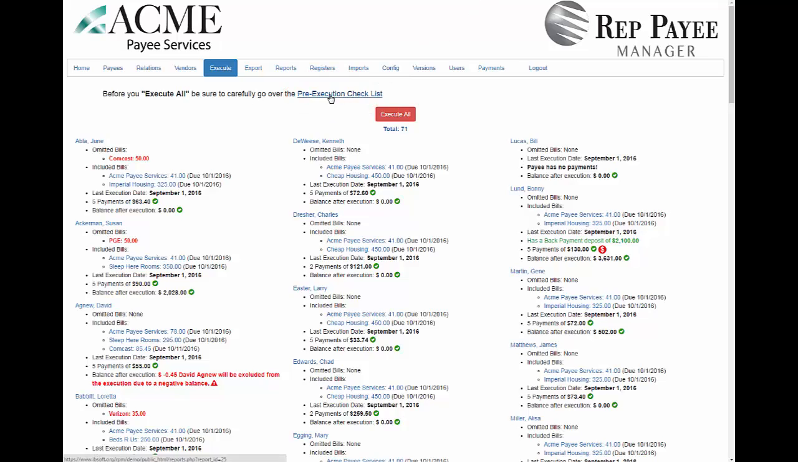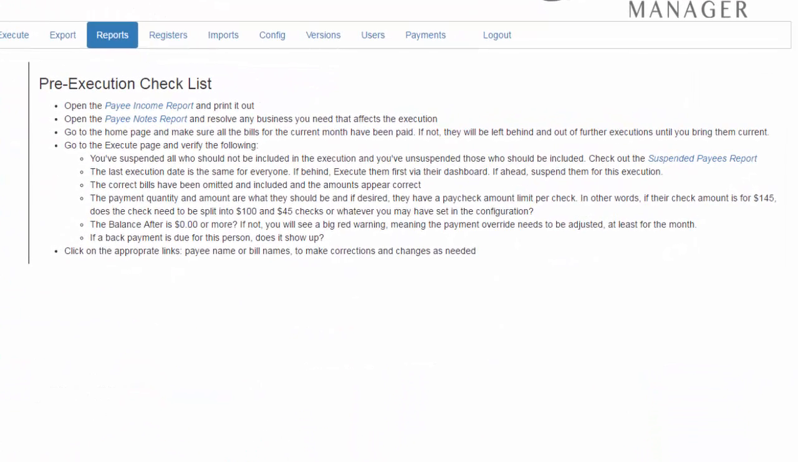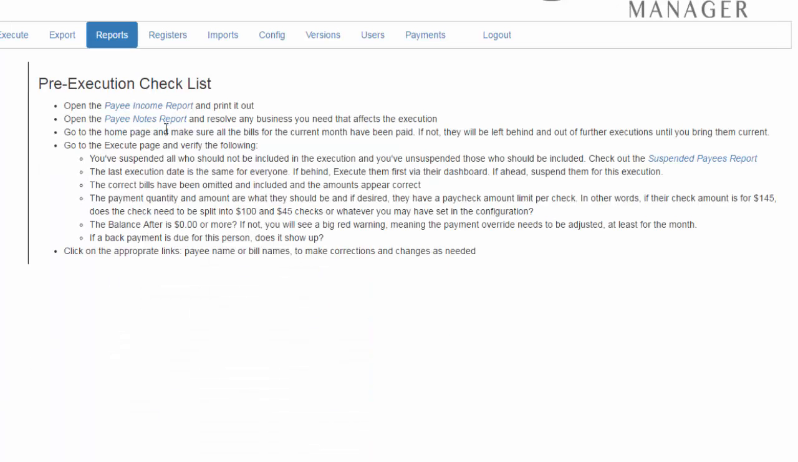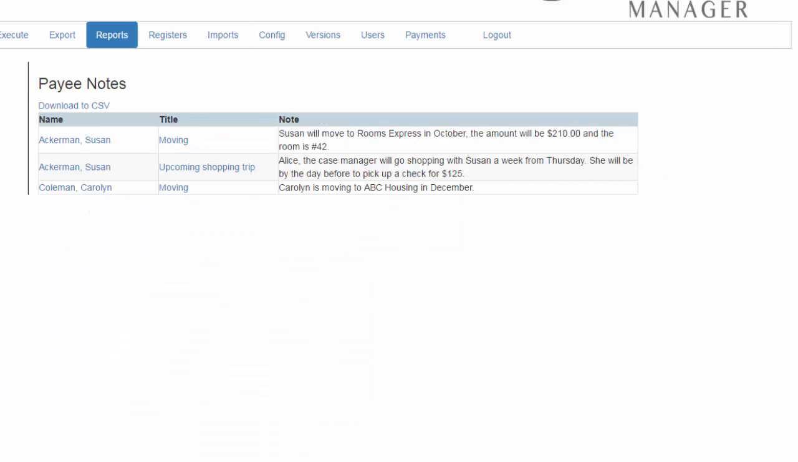This list details the tasks you should perform before execution. I suggest printing it and checking off the items as you complete them. First, open and print the Payee Income Report. Then open the Payee Notes Report and see if there are any notes that need attention before execution.